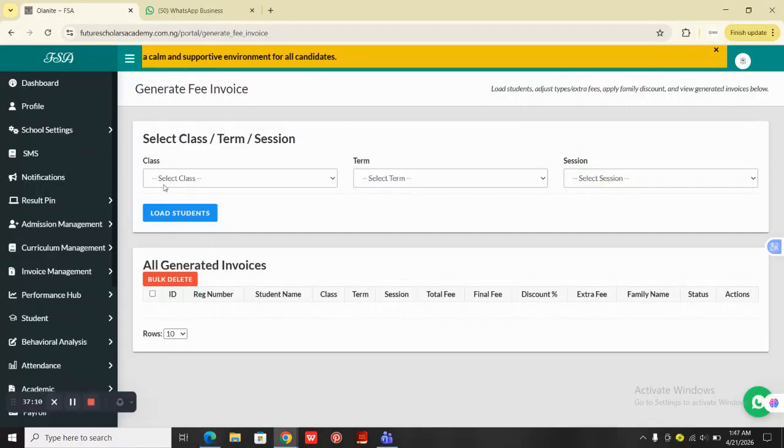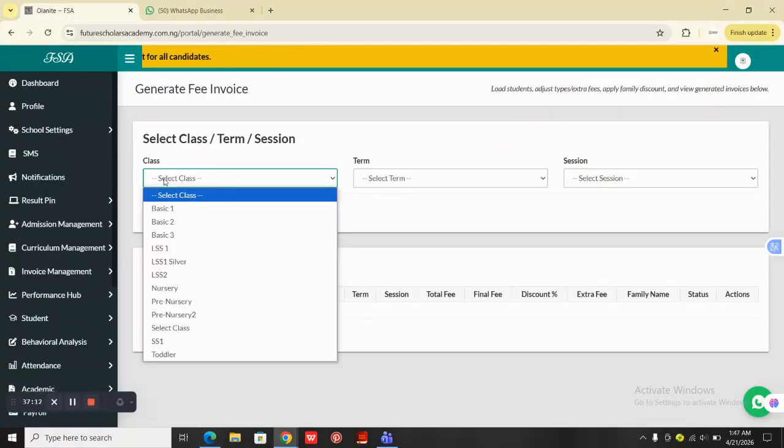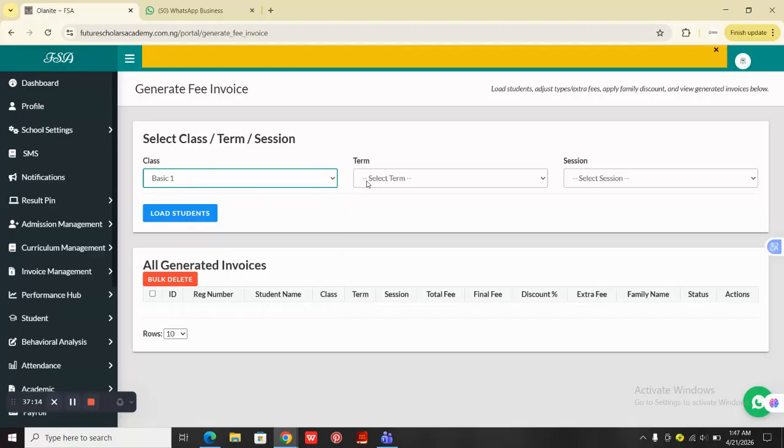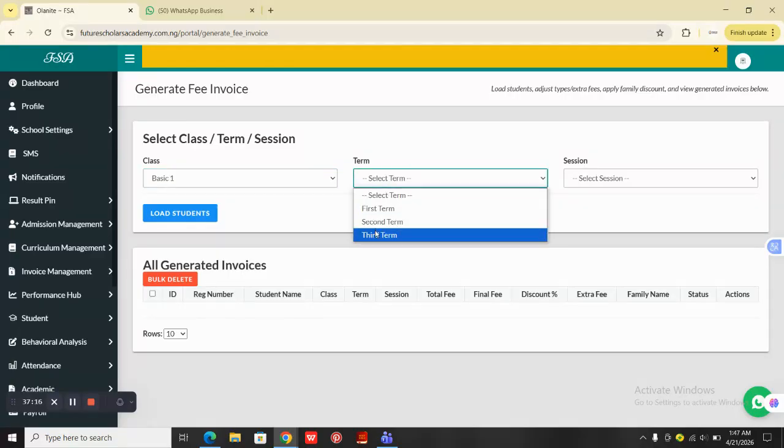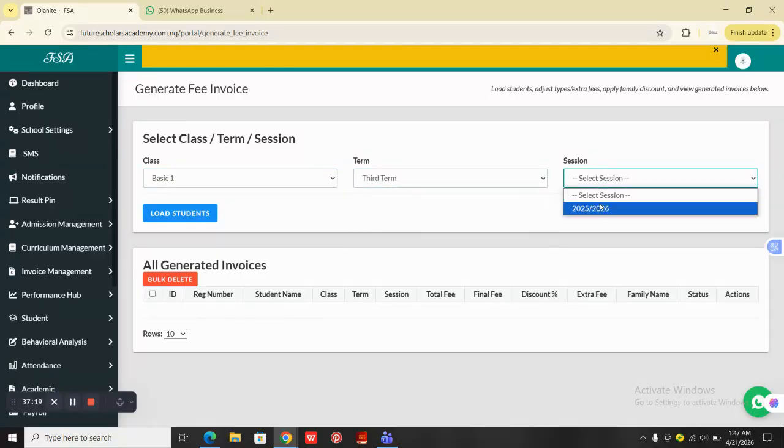So let me now go and generate the fee invoice. This is how to generate fee invoice. You select the class, you select the term, which is third term, then you select the section, 2025/2026, and you load the students.